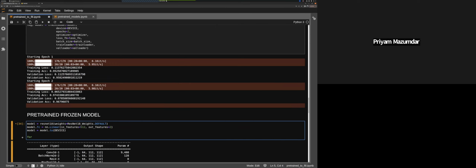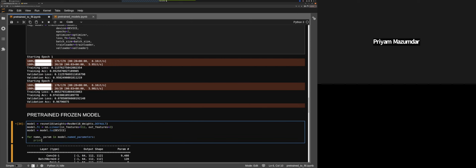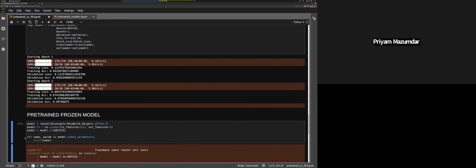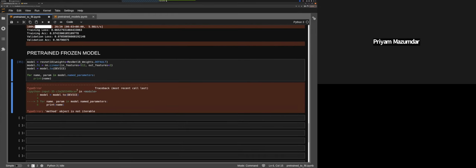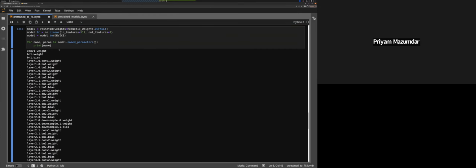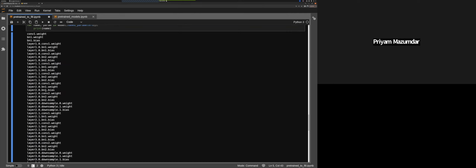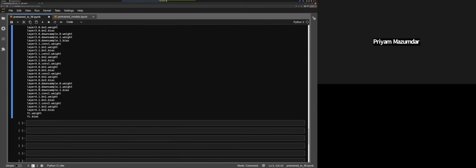So what we need to do is turn off gradient updates on everything else. So if we do for name, param in model.named_parameters, we can first print out the name, right? If we print out the name, let's do it properly, I forgot to add the method call. There we go. So these are all the layers that exist in this ResNet-18.